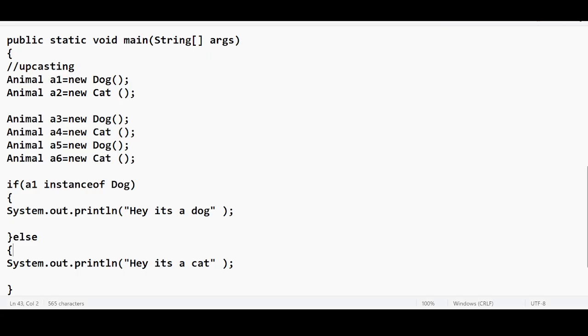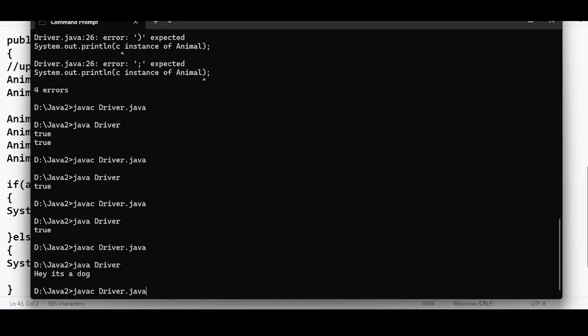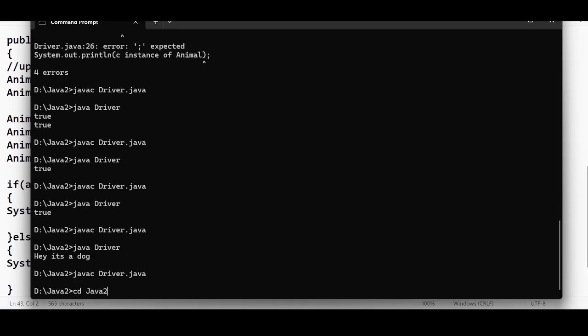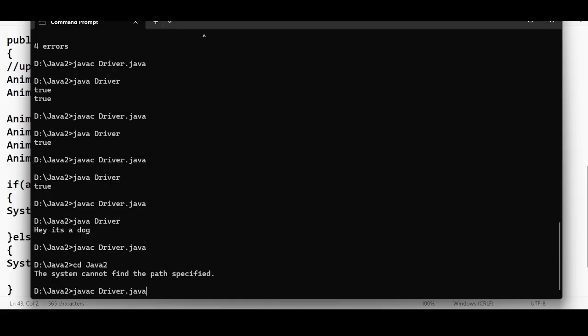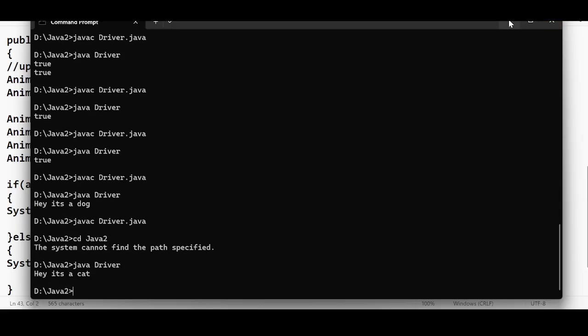It's a dog. If I just change it and pass something like A2, so A2 is of what type? It is of cat type. I am checking whether it is a dog or not. So this condition will fail and the else condition will be satisfied. Now the output is going to be, the reference variable is of cat. It's a cat. Let me run this.